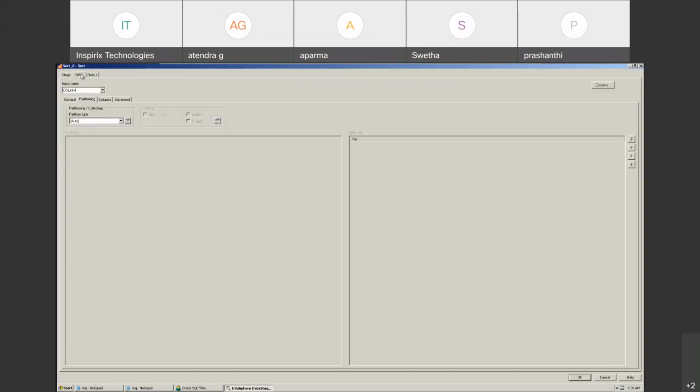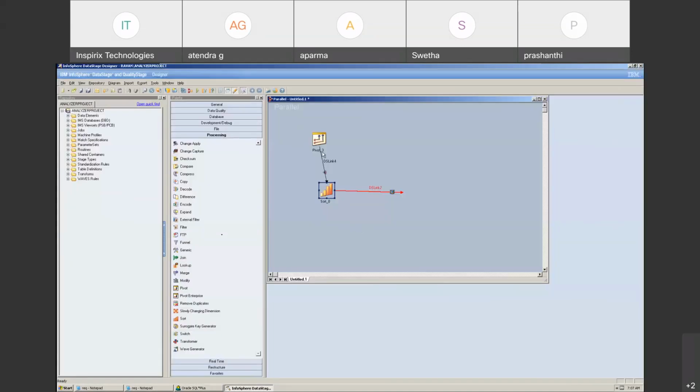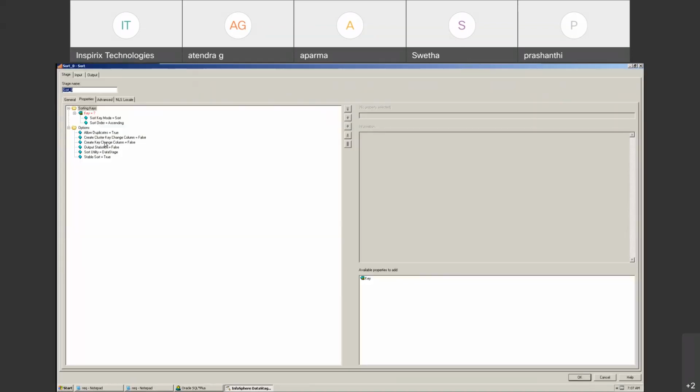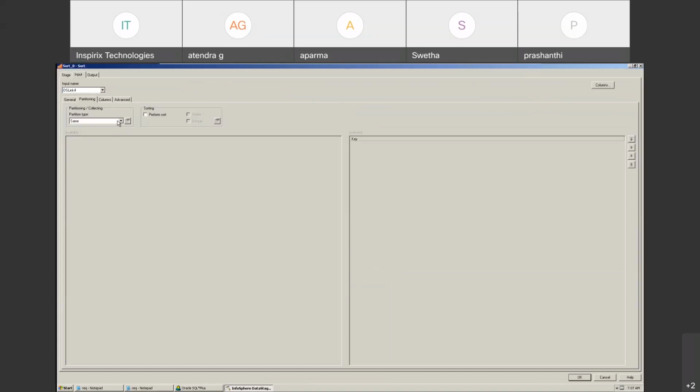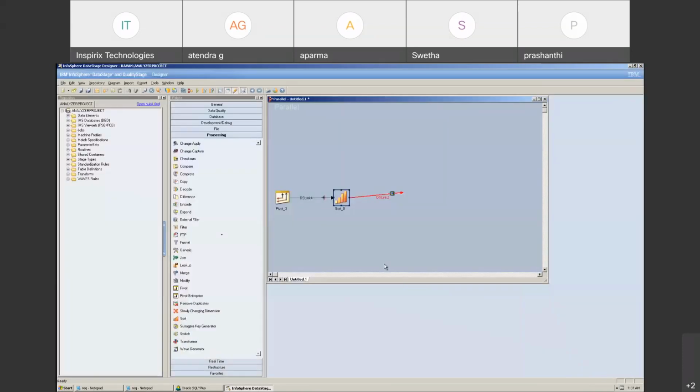If you go to input, you see all the partitions here. So you know what hash is. Same partition is nothing but, for example, if the pivot stage is using hash partition and you want to keep the same partition for the sort stage also, you can simply select same partition. Same partition will keep the partition the same.